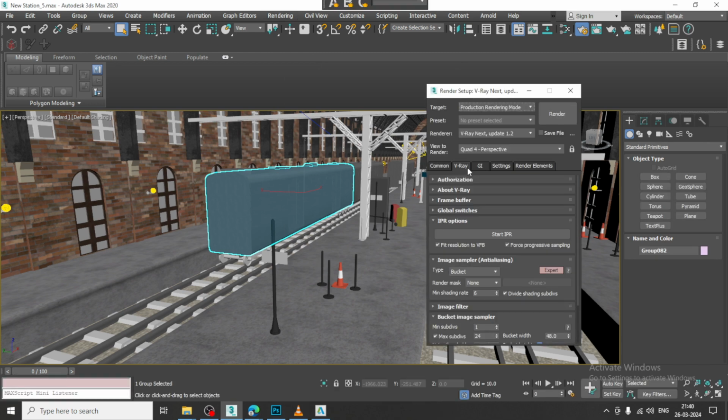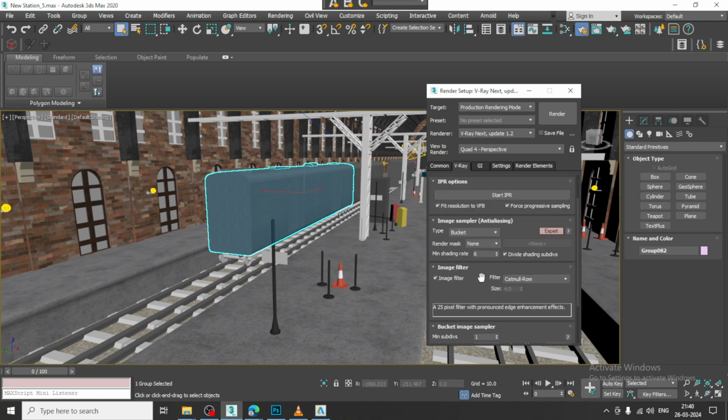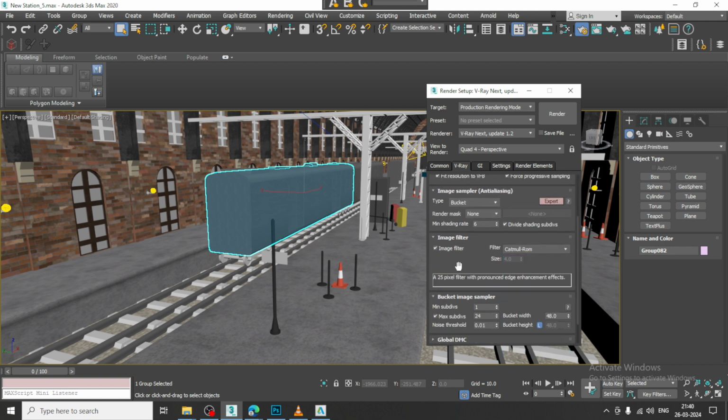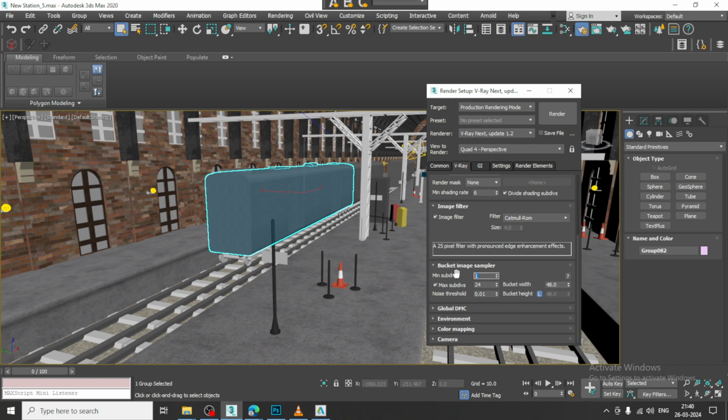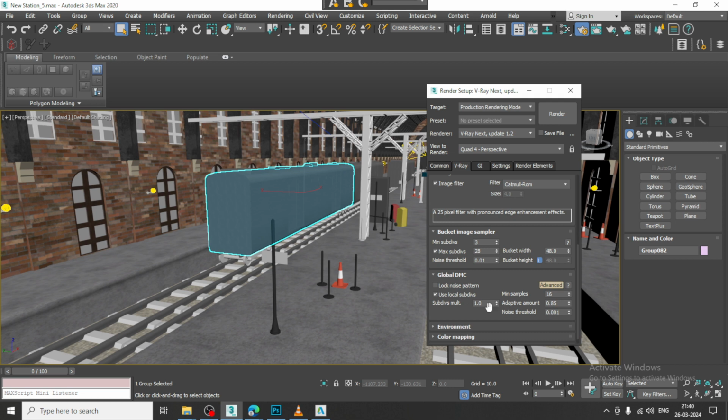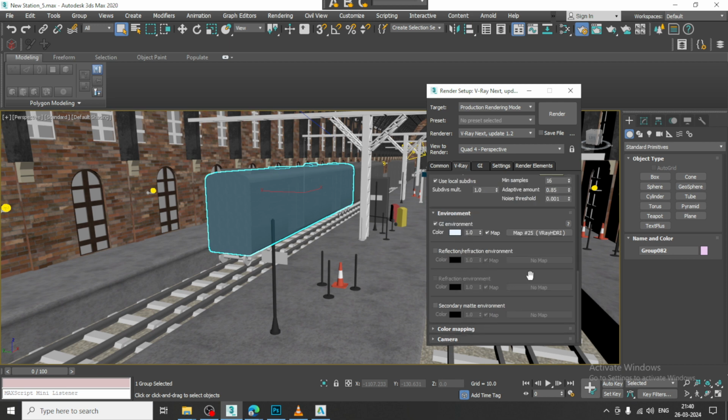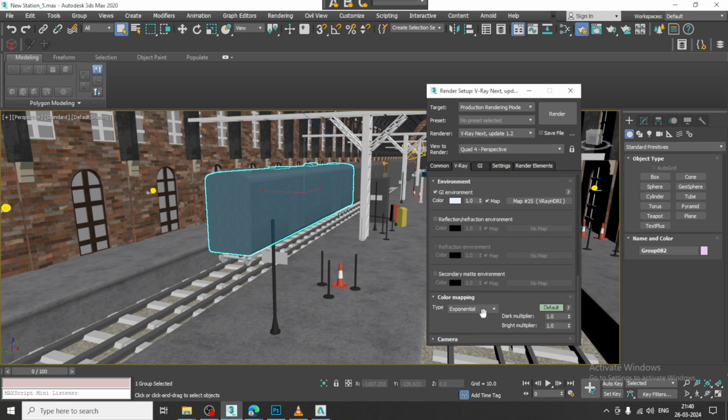Let's go into V-Ray. We'll do some render settings here. Let's go into the image filter. We'll set it as Catmull-Rom. We can slightly increase the subdivisions, three by 28 I'll set here. I can activate this local subdivision, lock noise pattern. Go into the environment, I have just added an HDRI environment. Color mapping, I have kept it exponential.